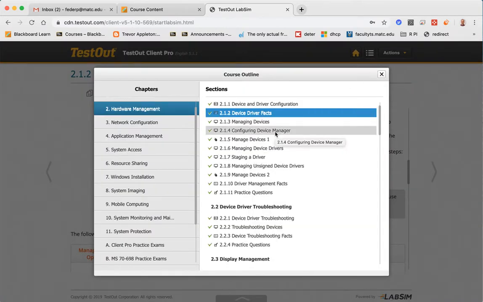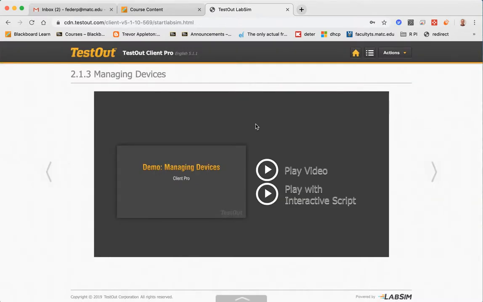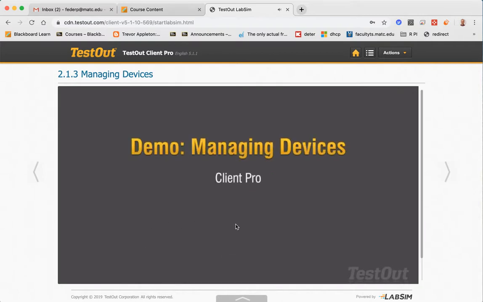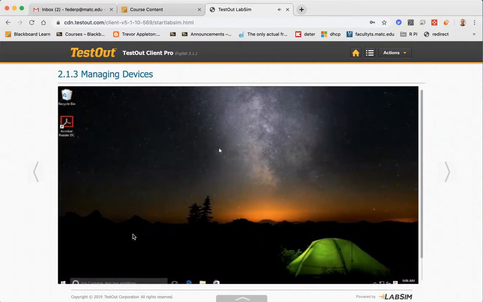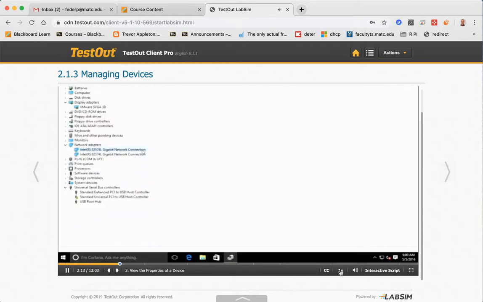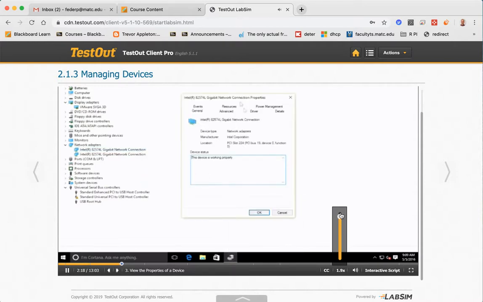There are also demonstrations, so he's showing you how to manage some devices with Device Manager, probably on a Windows 10 computer. In this demonstration, we're going to talk about managing devices and the drivers that run those devices on a Windows system. Quick tip: what I always do is jack up the playback speed because he talks way too slow. In the Properties interface, you can do a lot of things and view a lot of information.